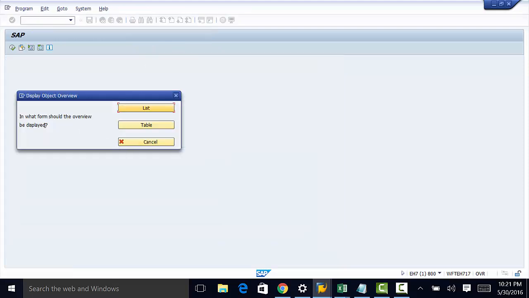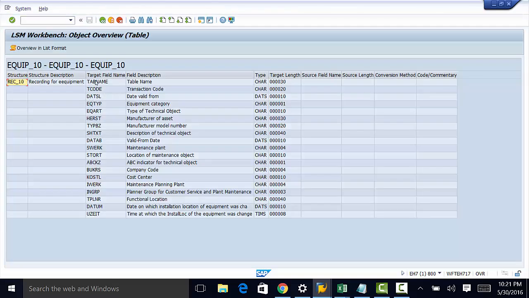And we need to click on table. That is a display object overview. And here we have the tab name. We have the field description. We have the character type and the length, the character length.